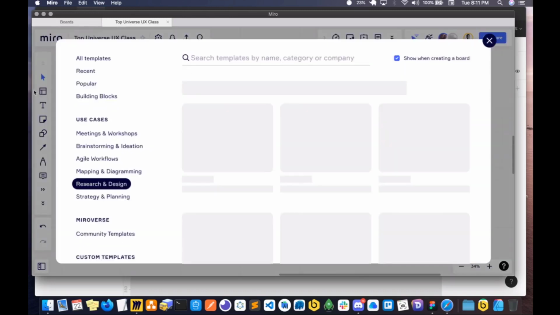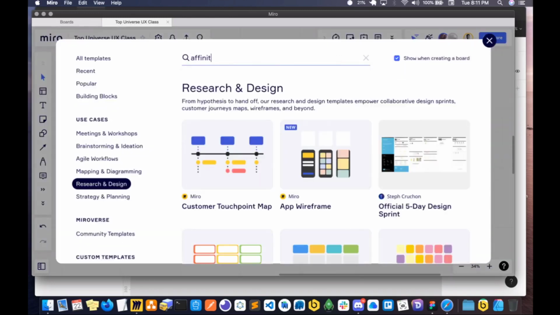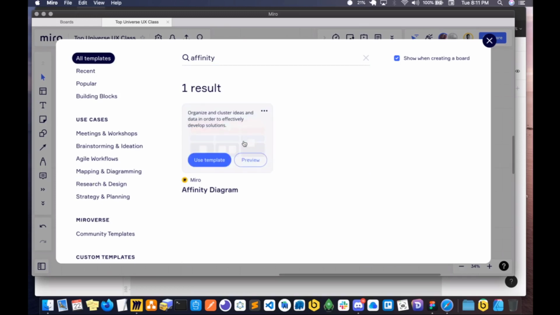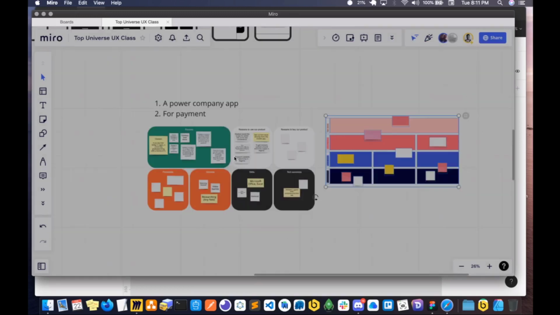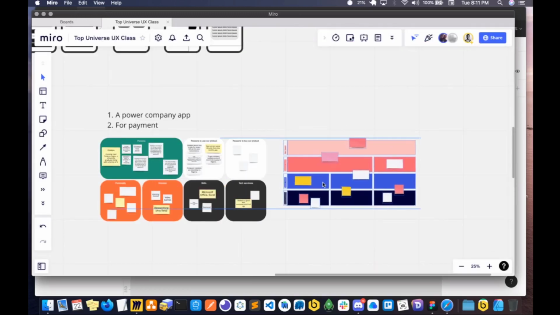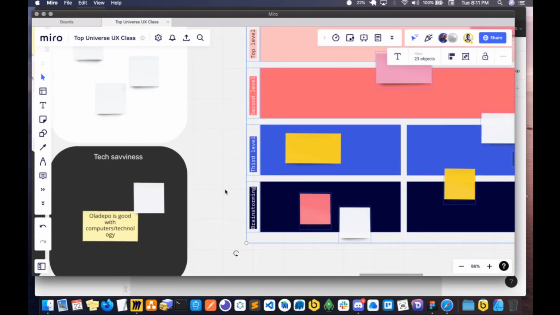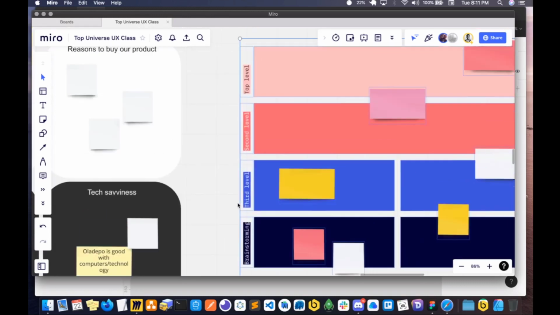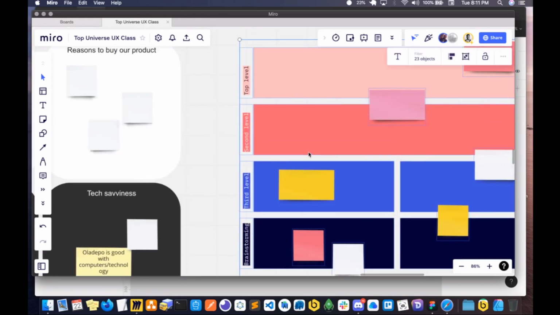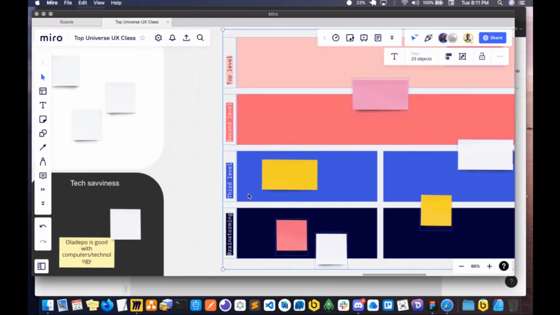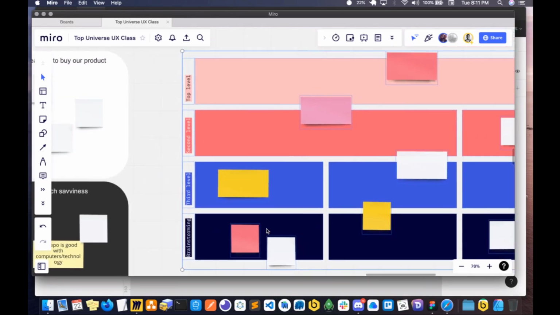So I'm going to click on the template affinity. So affinity diagram, I click on use templates. So this is what the affinity diagram looks like, of course, working with the templates we have here. What you see is we're just coming from thinking about this problem from one level to another level. So we do a brainstorming session.